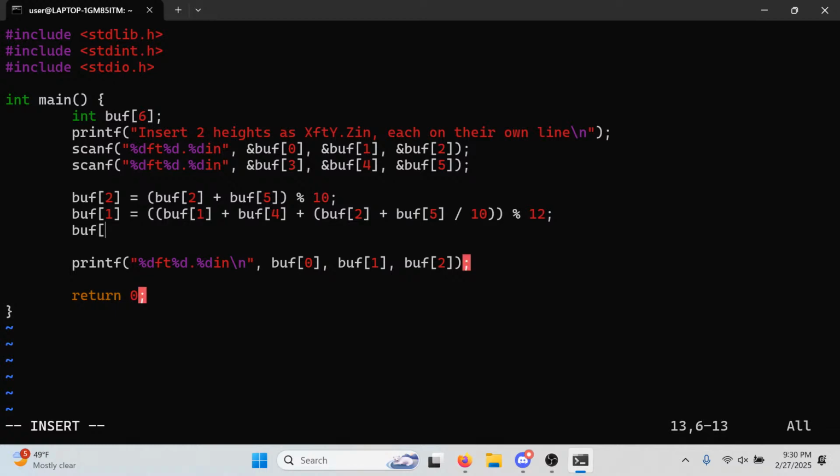Buff 0. That's going to be the number of feet, which is the number of feet of the person upon whom is being dunked, plus the feet of the person who is doing the dunking, plus this thing.